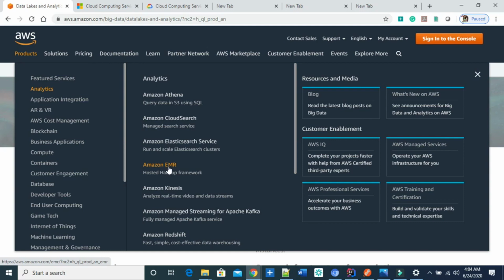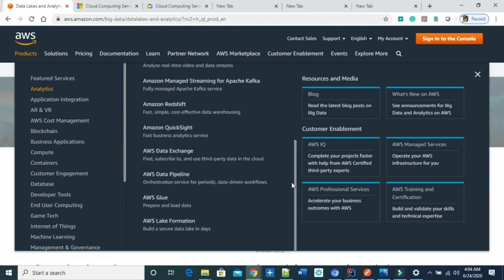They just provide the configuration. Similarly here, you can create a Kafka cluster for real-time streaming data. So there are lots of services we can use for analytics. And this is Lake Formation. If you want to create a data lake, you can use this service.